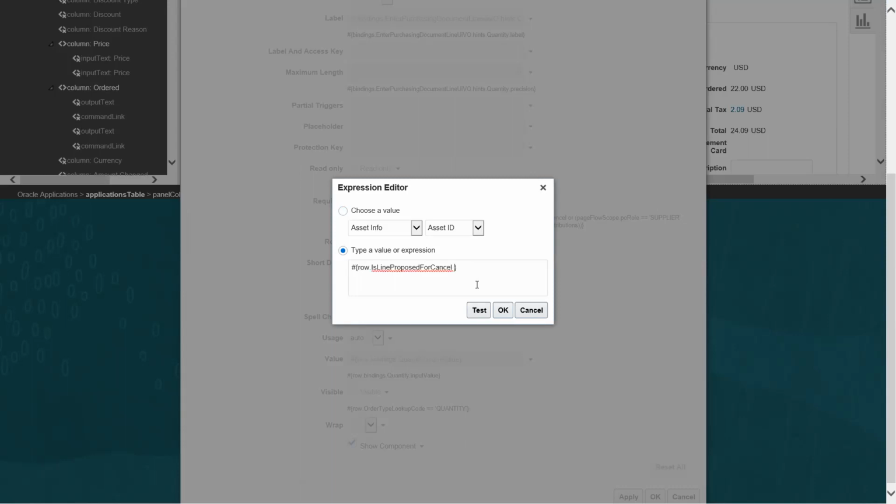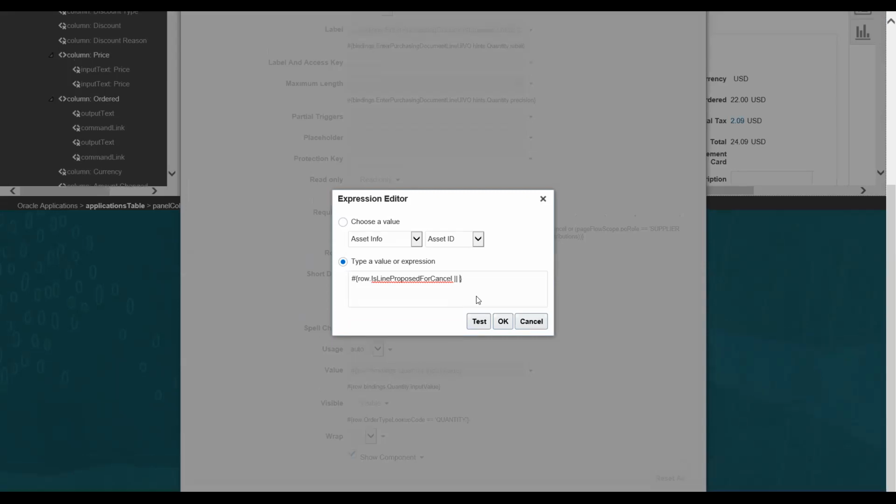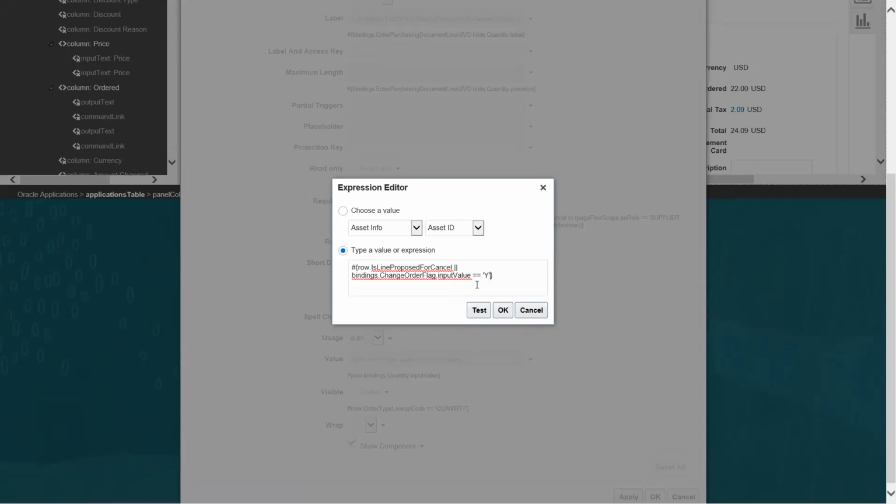We are going to append one more condition that I was saying. So I already have that with me. So yes, I have copied, and I can copy it here. Bindings change order flag input value is equal to y.